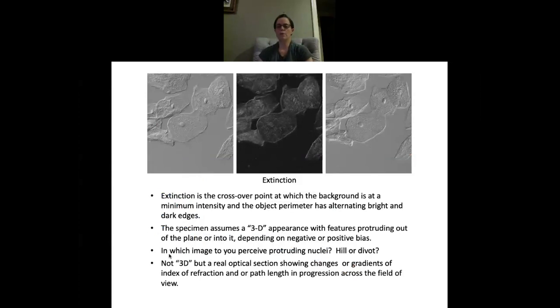In general, the image of the sample will, like Hoffman modulation, have a 3D-like appearance, with the features protruding out of the plane or into it, depending on whether you're using negative or positive phase bias. And the position of no phase bias, called extinction, looks a lot like dark field. For any particular sample, the user shifts the phase bias around to optimize the contrast and will typically attempt to show their structure of interest as something that pops out of the display like a hill rather than into the page like a divot.